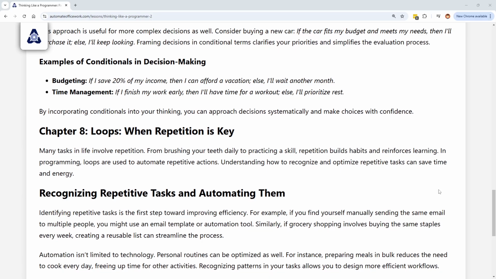Chapter 8, Loops, when repetition is key. Many tasks in life involve repetition, from brushing your teeth daily to practicing a skill. Repetition builds habits and reinforces learning. In programming, loops are used to automate repetitive actions. Understanding how to recognize and optimize repetitive tasks can save time and energy.